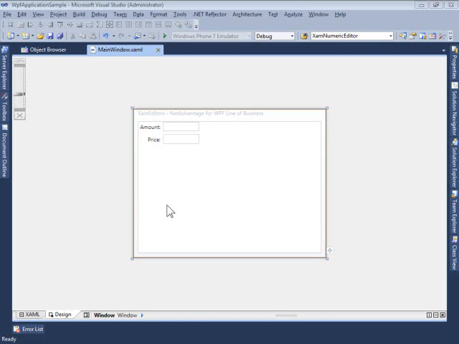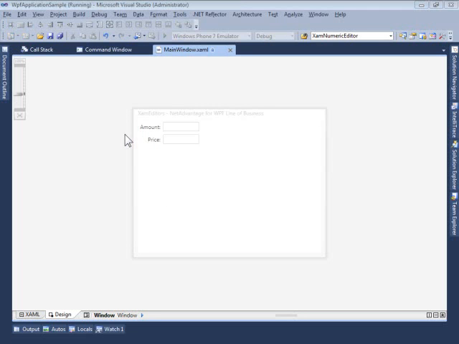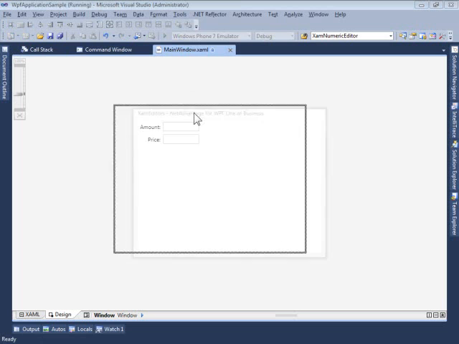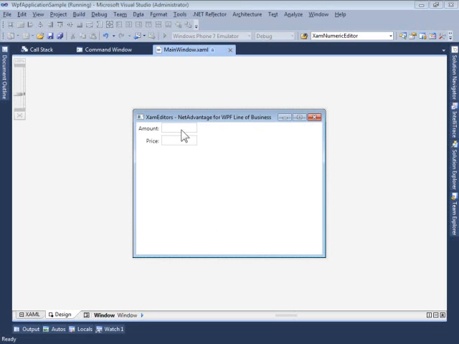So in NetAdvantage for WPF line of business, the XAM currency editor is the control you would use to implement such a scenario and to format and to control the input for such fields. So I've built a small example here to illustrate two different uses of the XAM currency editor. And let's first take a look at that just to get a quick idea of the type of functionality you can expect.